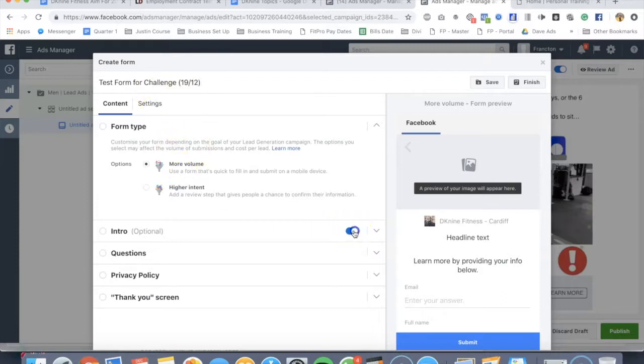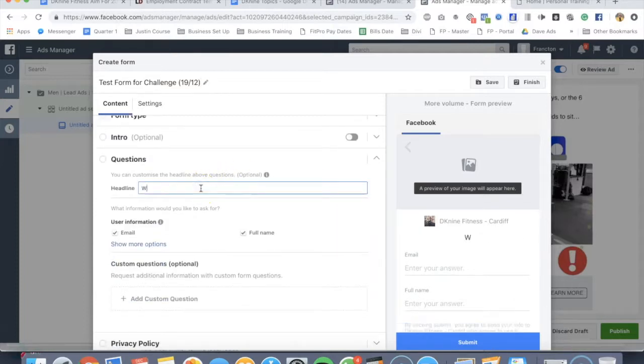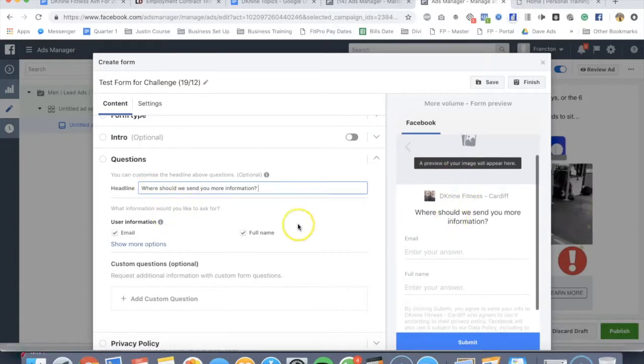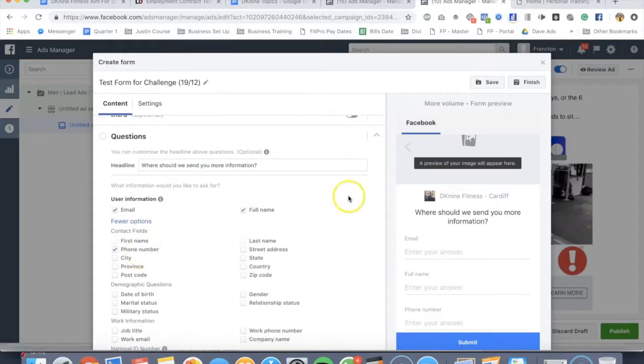I'm going to turn the intro off, and then we come down to questions. What we're going to put is, where should we send you more information? That's literally all you need to put in this bit. Okay, so all you're asking them is where you should be sending them the information. Email, full name, show more options, and press phone number.